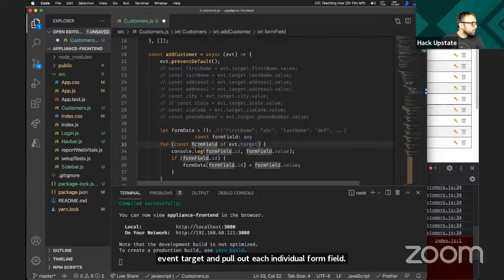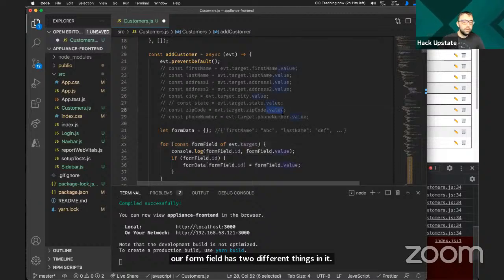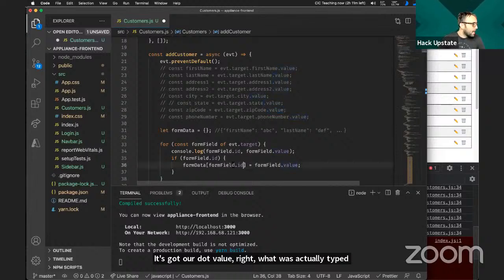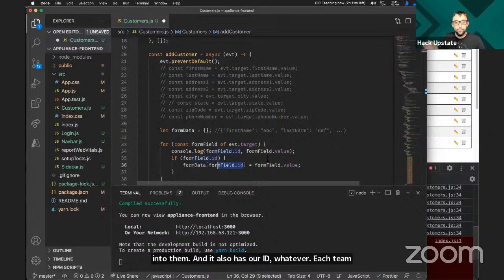Well, our form field has 2 different things in it. It's got our dot value, right? What was actually typed into them. And it also has our ID, whatever HTML attribute or property we put on them.